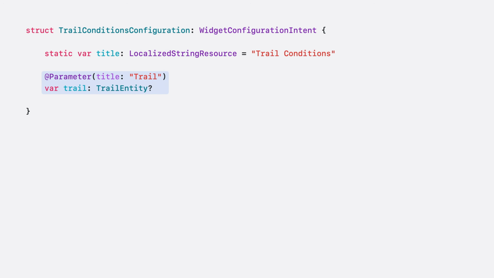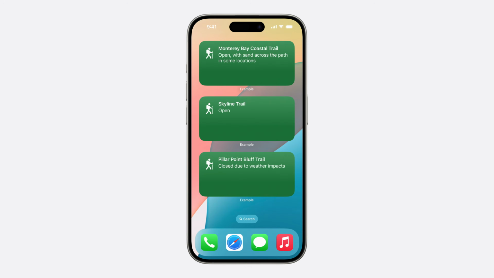I'm making it optional so it can be empty when the widget is added to the home screen, but it's otherwise the same type as the parameter in the OpenTrail intent. Now I have a trail conditions widget that's configurable for any trail, so I can add as many as I need. The trail entity and its query that I already wrote handle picking a value for the configuration, so I didn't need to write that again. That was remarkably straightforward, so let's do another one.